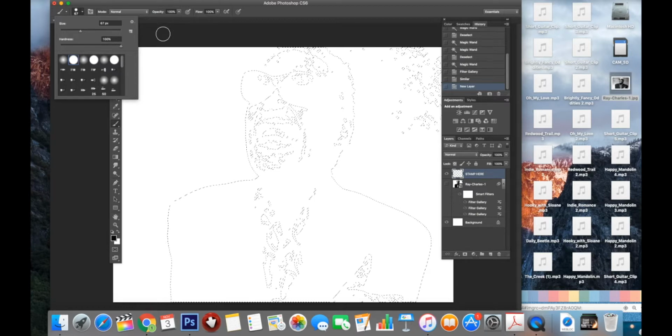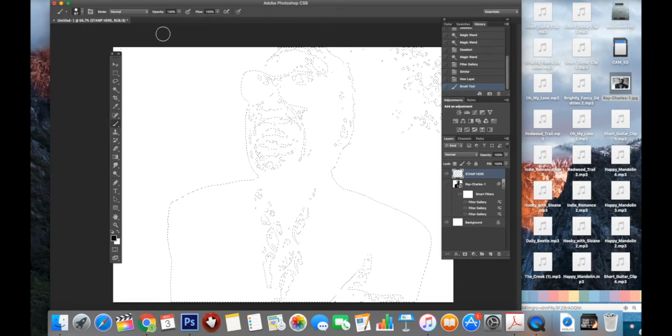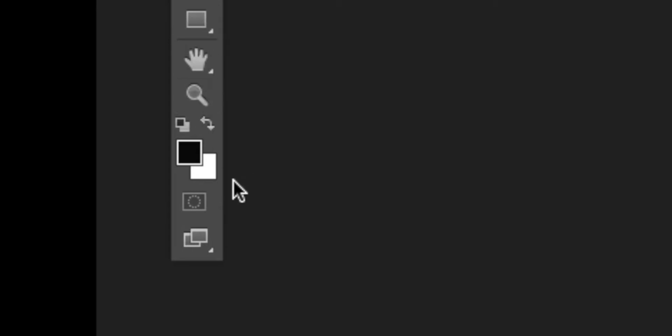and before you're ready to click your stamp onto your drawing, you want to make sure that you have the color you want. So if you look at your toolbar, in the bottom of your toolbar, you have that black square and the white square.